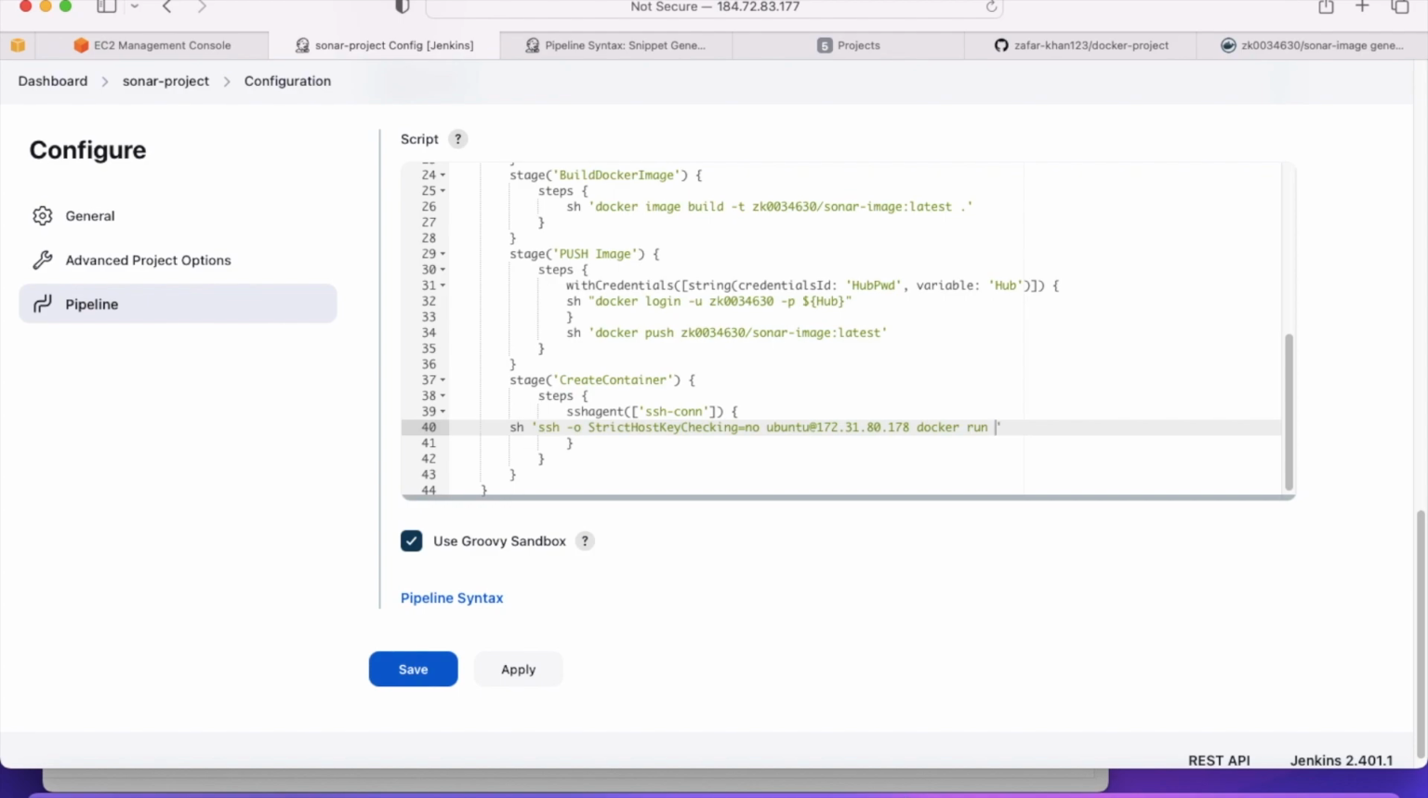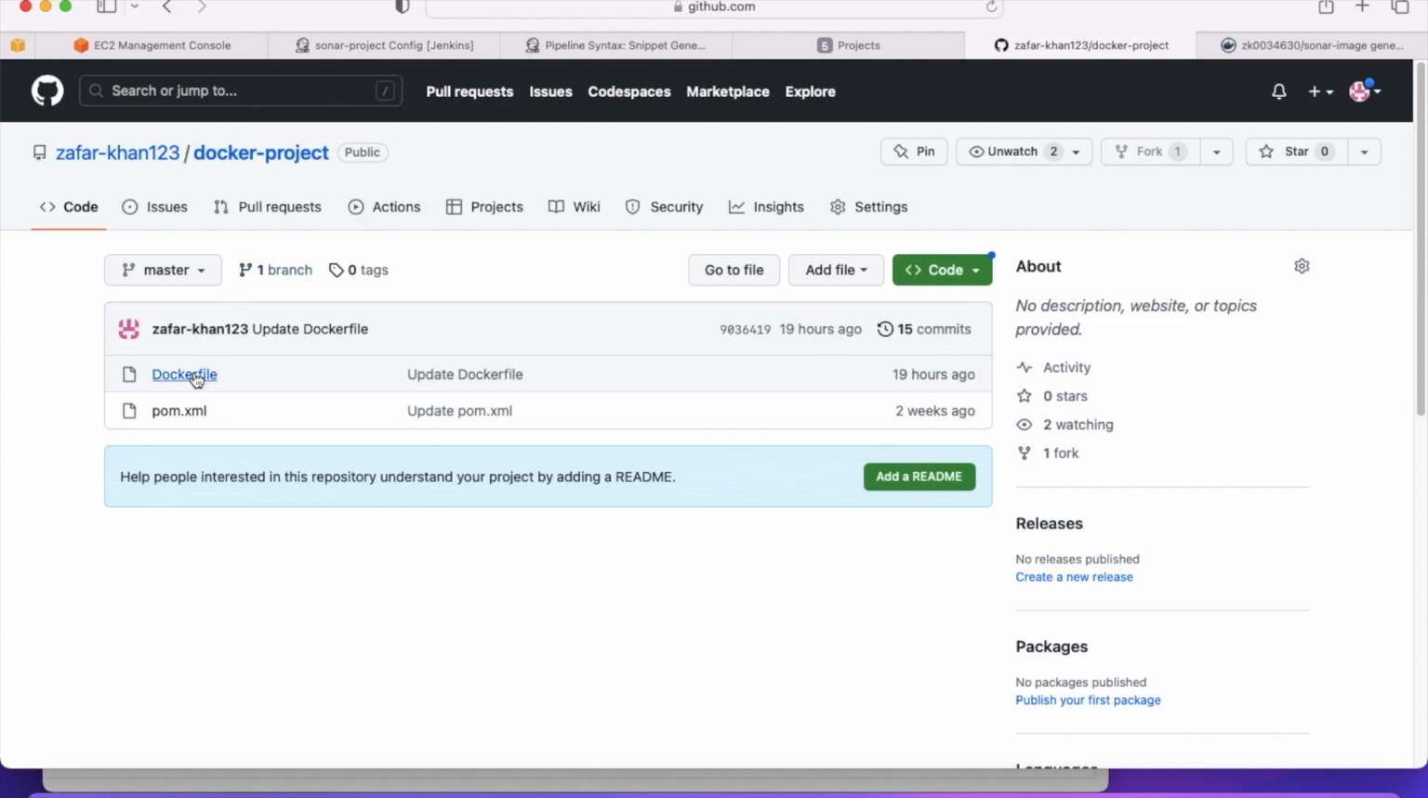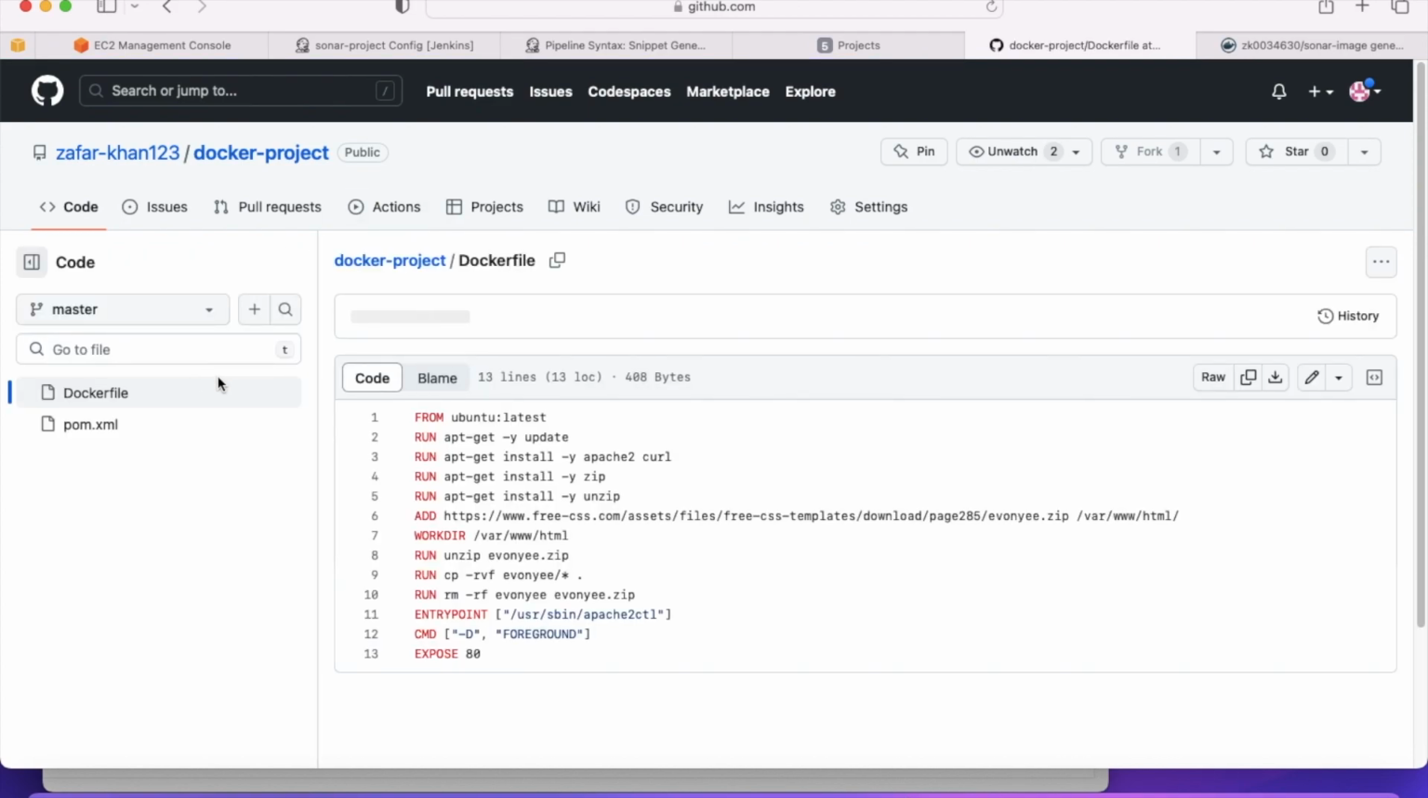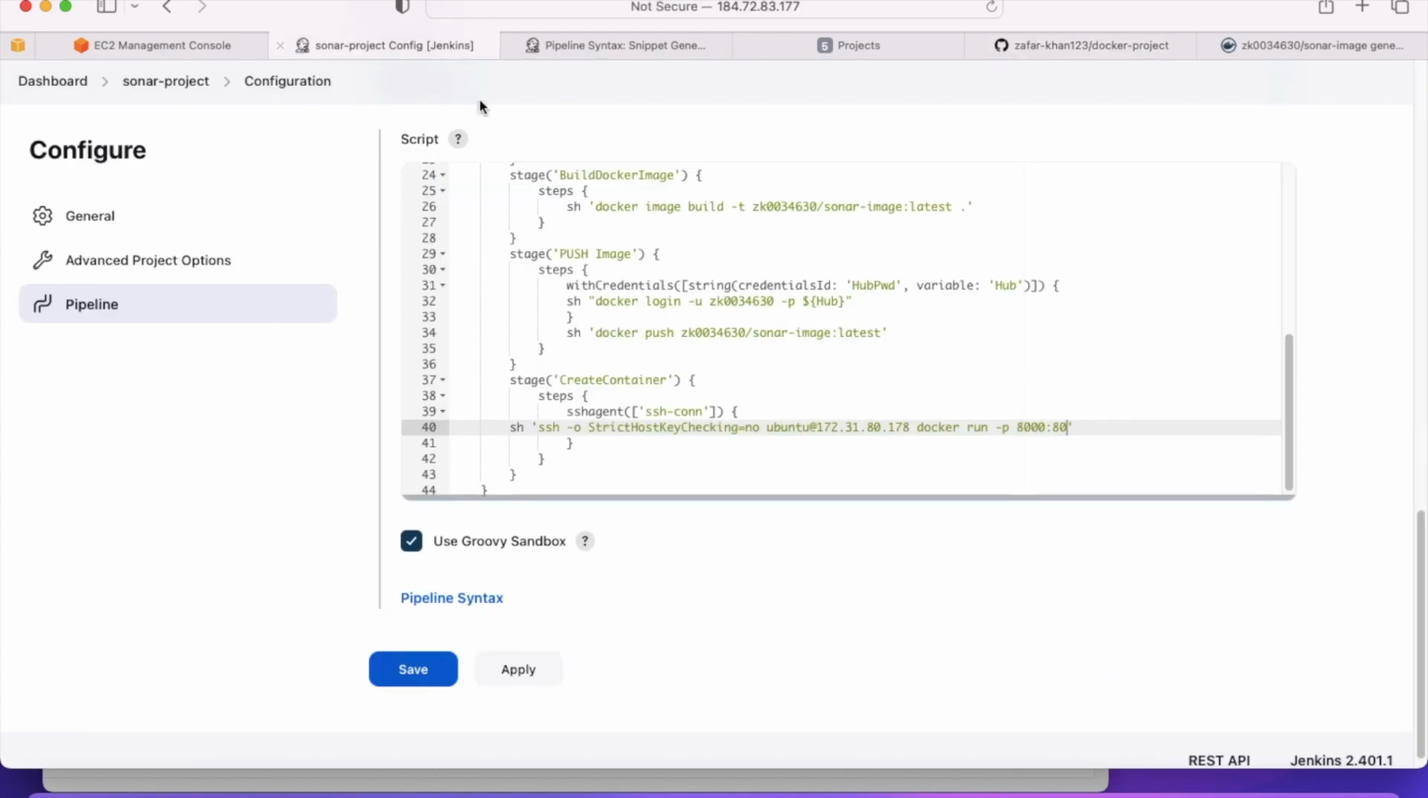So we'll do docker run, then we'll assign a port as well, -p 8000:80. I have exposed port 80. I will show you in just a minute. This is our Dockerfile. So this exposes port 80, and it will be mapped to port 8000. And also this is in detached mode.